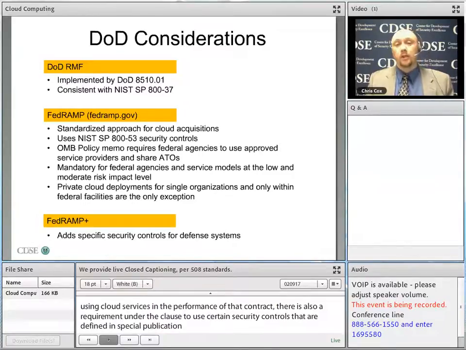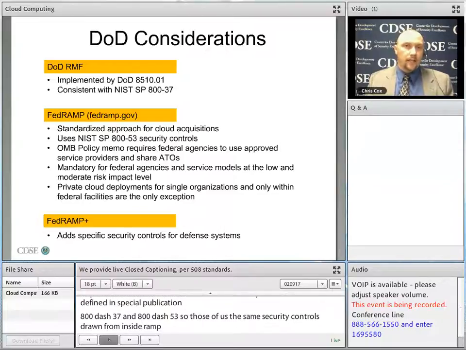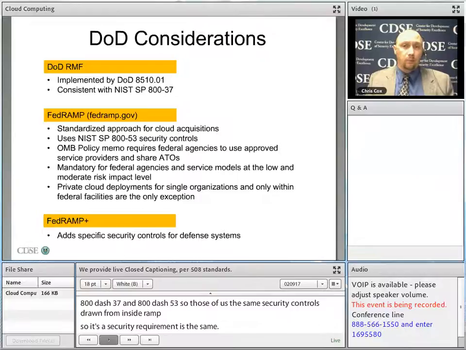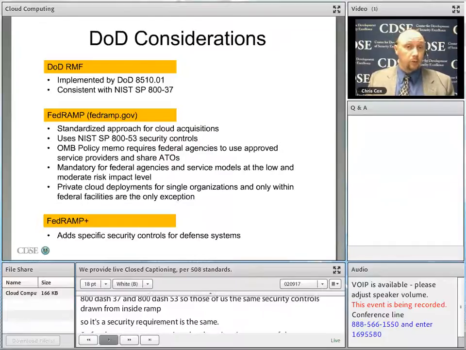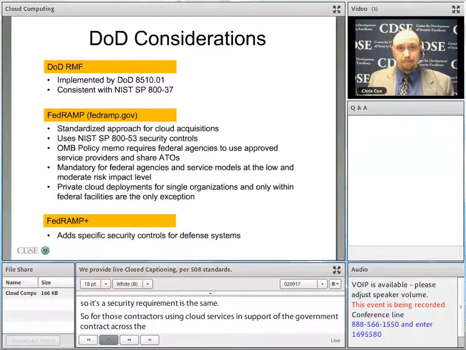So for those contractors that are using cloud services in support of a government contract to process government data, for example, and to execute that contract, it's important to work with the contracting official. It's important to work with DSS as well in order to make sure that it's properly used and that the correct security controls are in place.